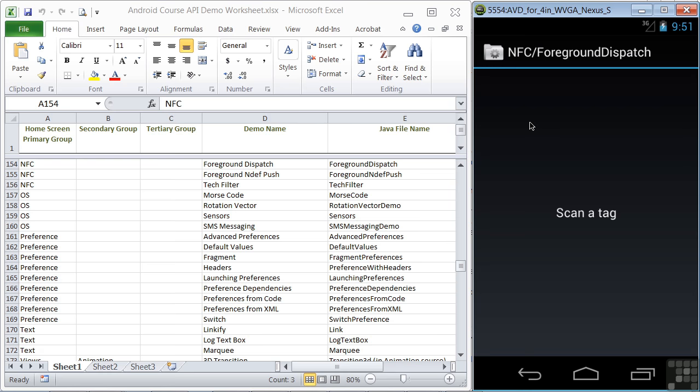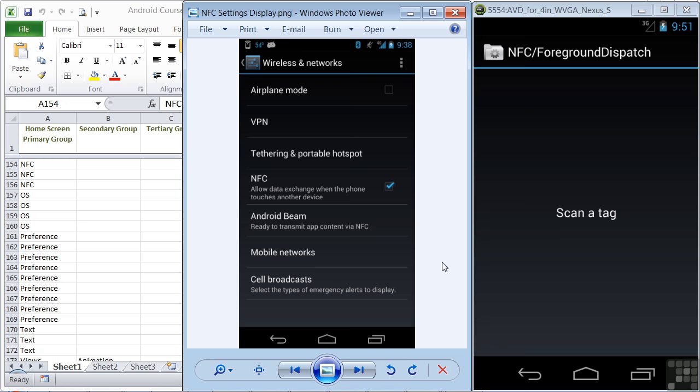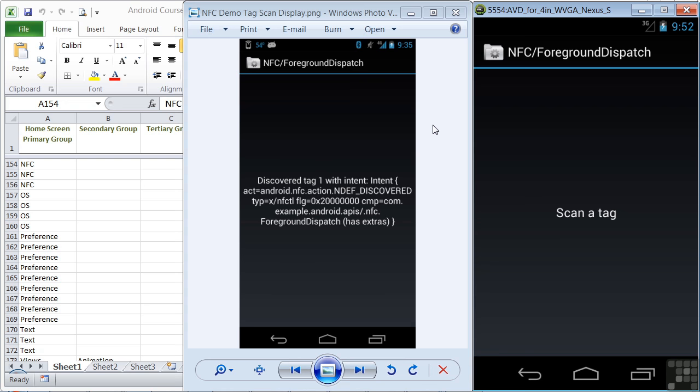To do this, since we don't have NFC capability on my computer, I'll have to use my phone. First, I had to turn on NFC in my settings. And here's a screenshot of my settings display where I checked NFC. Here's a screenshot of the app screen after scanning a tag. It's telling me it discovered a tag with the intent details shown here. And we'll get into these in a moment.